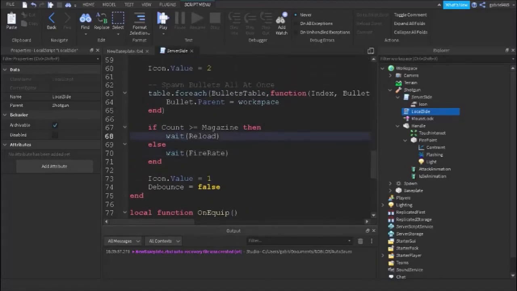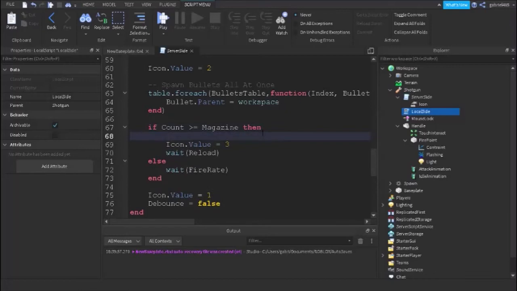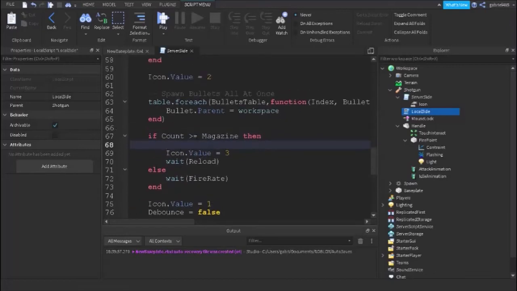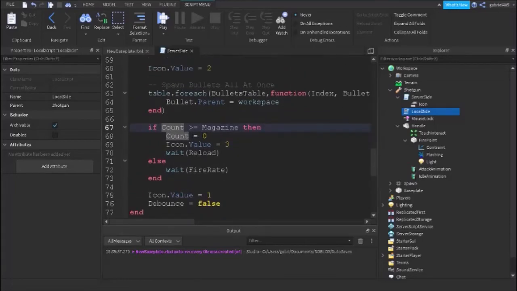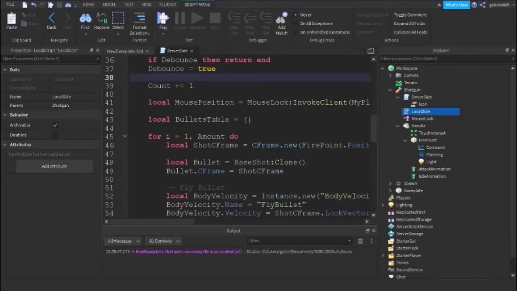Okay, and the next thing we want to do is actually change our icon. So we do icon.value equals 3. So that makes it so it makes a reloading icon. And then the next thing we want to do is reset our count. Okay, so our count is still set to a higher number, so we have to make it back to 0. So we make the count back to 0 so it resets our current count of the amount of times we shot, since this is going to keep increasing by 1 every time we shoot our gun.